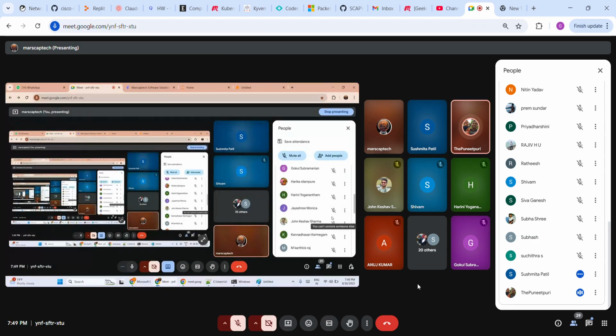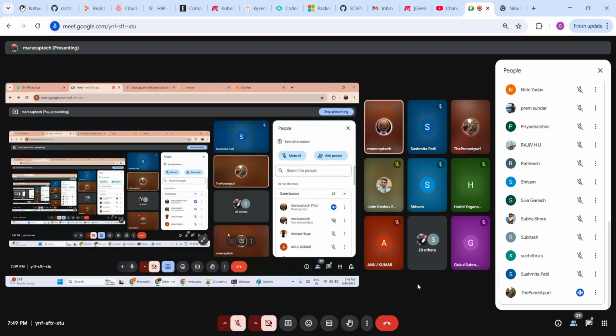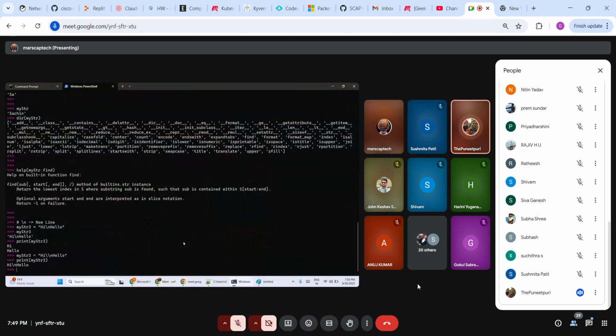Guys, sorry, one question. Why is this required in this particular function? What is the need of this forward slash? This positional character. What do you call this? Positional.